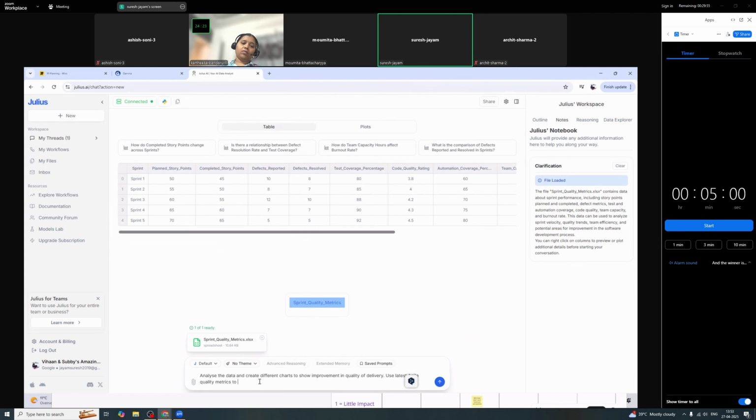Latest agile quality metrics. Use the latest, that's it, right? Build the charts, right? Okay, that is fine.